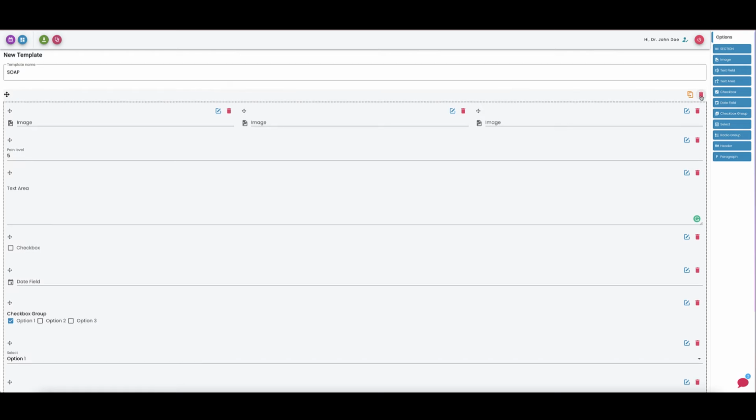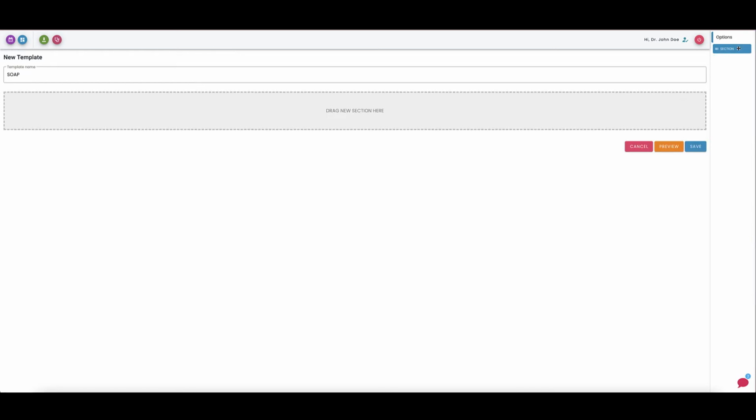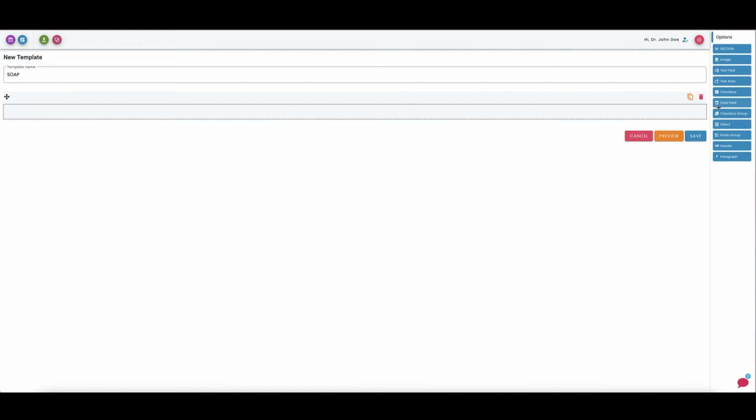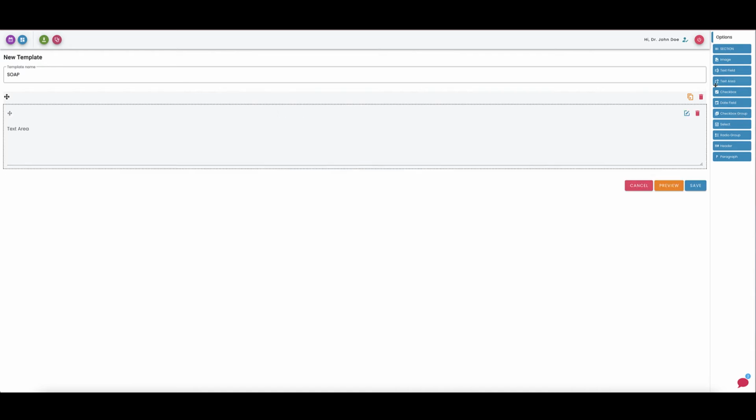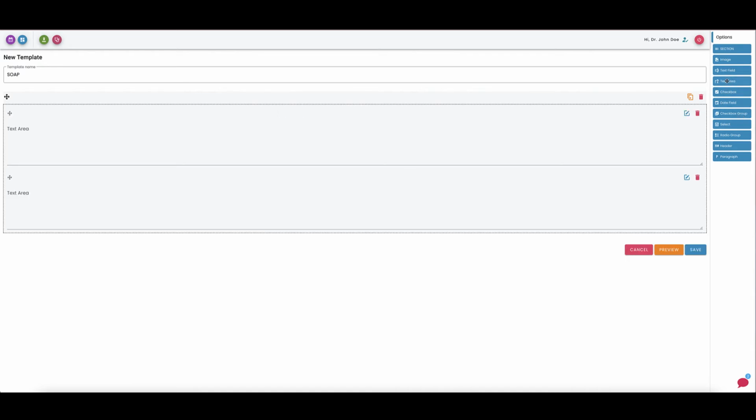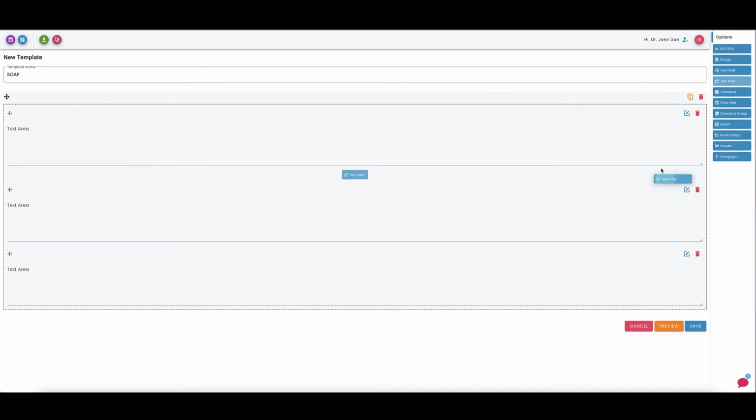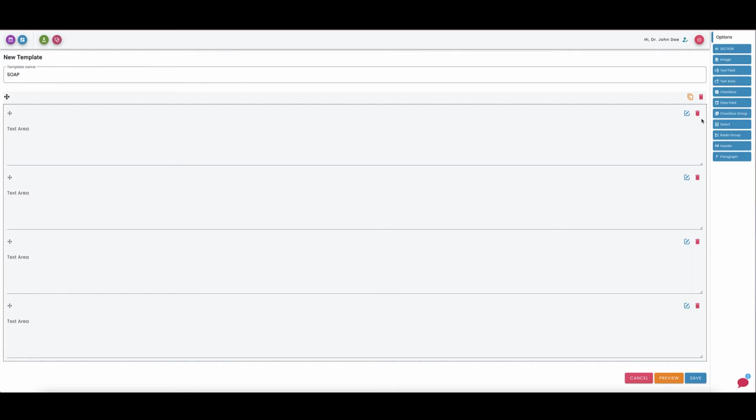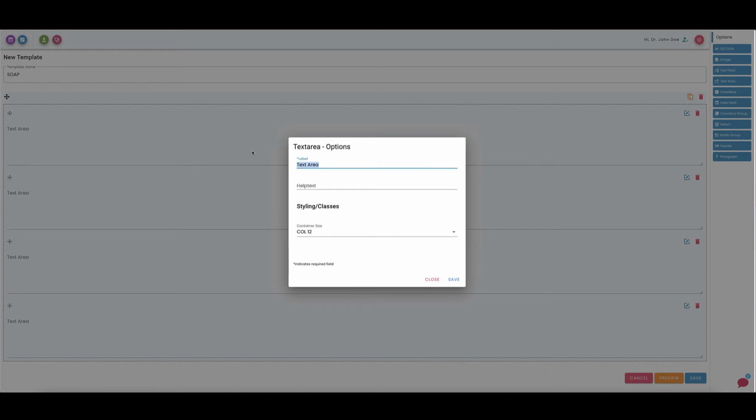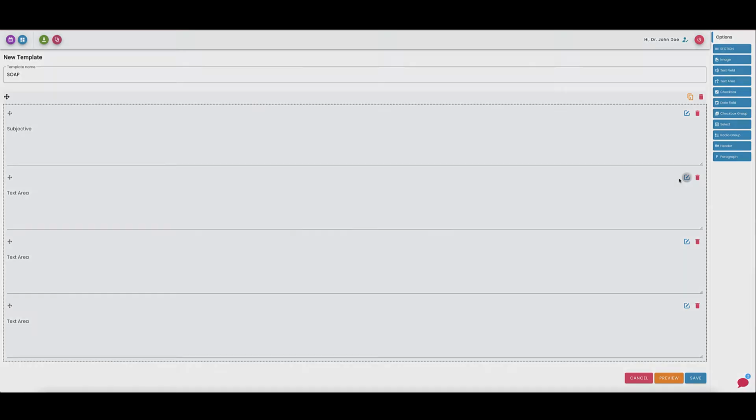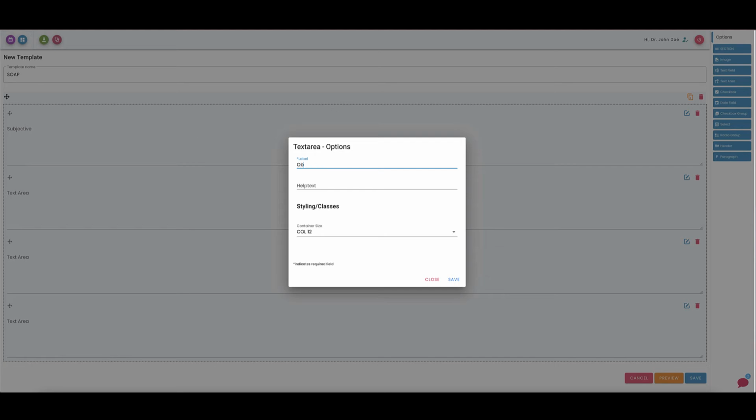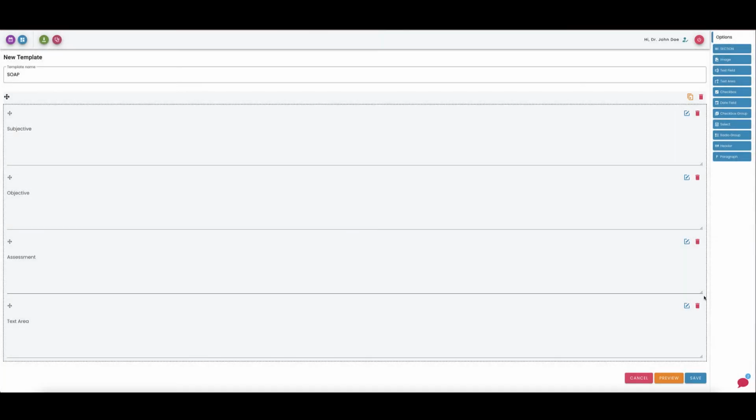I'm going to go ahead and delete all my sections and start over. We're going to do a basic SOAP. So I'm going to click on my text area, select and add 4. And so I'm going to click on edit. My text area will be subjective. And then I'm going to do objective, assessment, and plan.